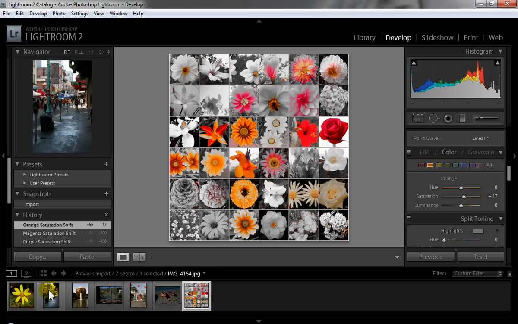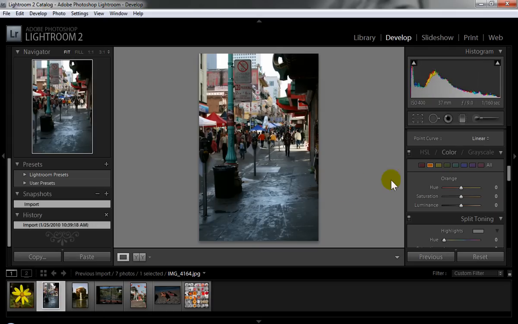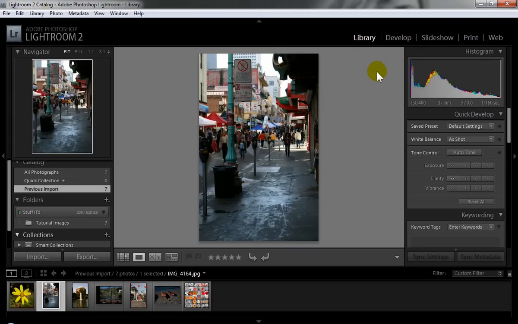Let's say, which one would be interesting? Let's take this one for example. Let me fix it up real quick. Let's brighten up some of the images.